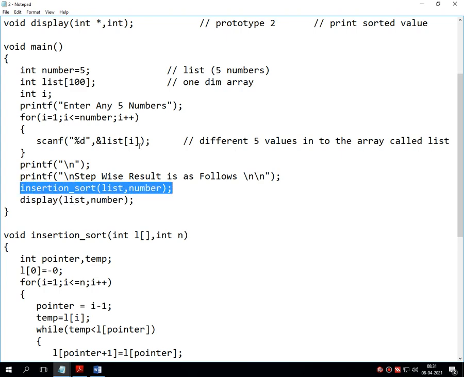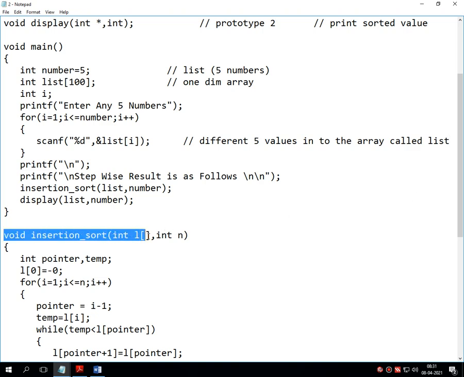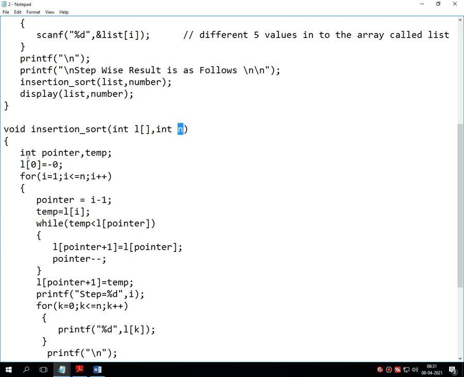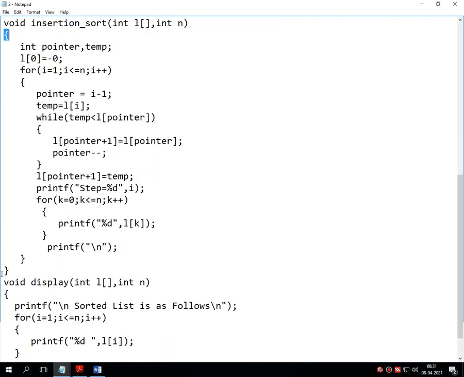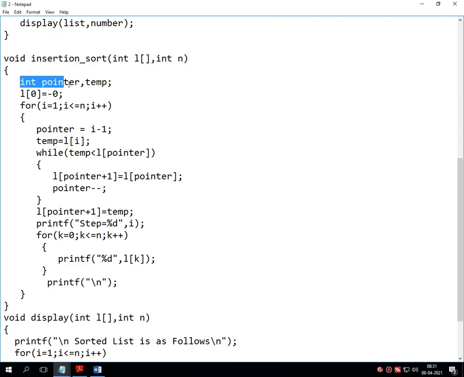Say for example, over here, suppose we have entered any 5 numbers. So those 5 numbers came into the dummy argument called L array. Whatever 5 numbers I have entered came into this L array, and the number 5 came into this particular n. Then the actual implementation of the algorithm starts from this particular line.